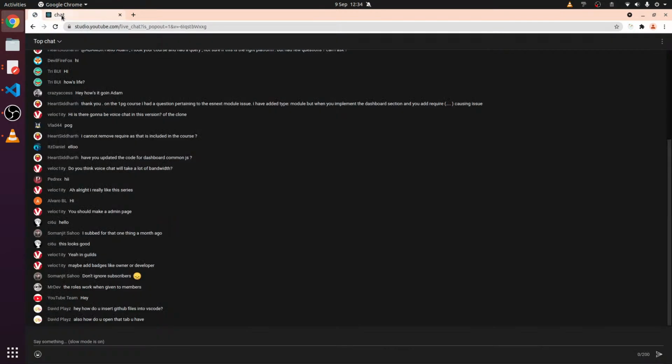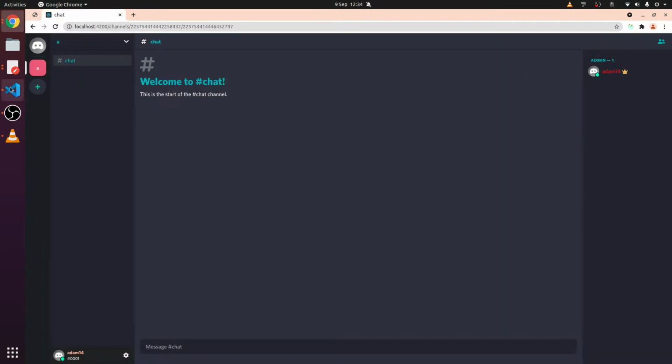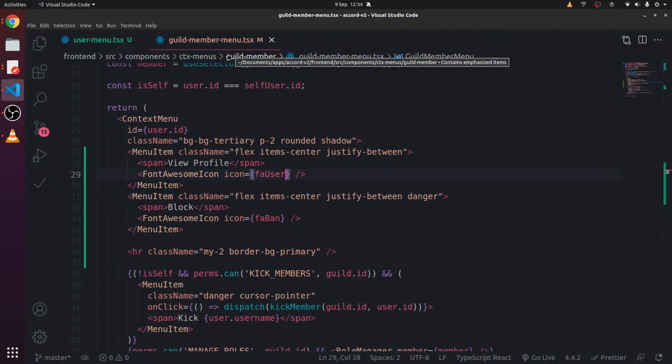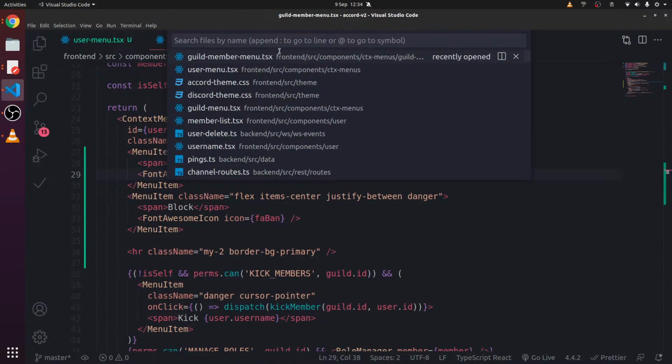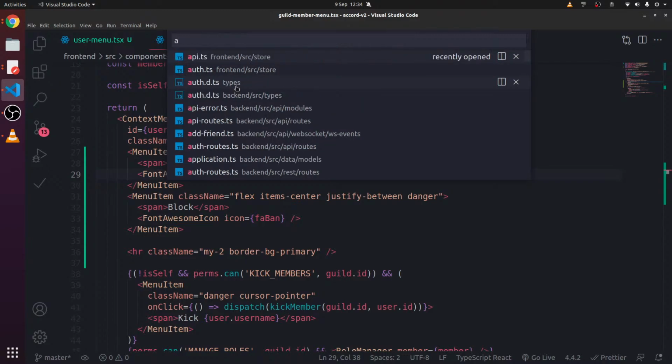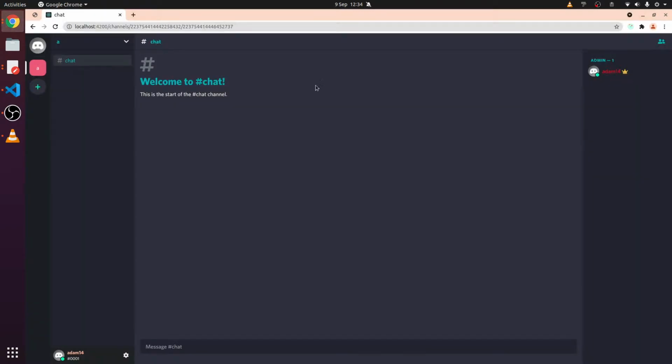Also, how do you open that tab you have? Which tab? Yeah, you press Control P, or Command P on a Mac, I think, whatever they call it, and then you type in like a file name. That's what I do, because there's way too many files to manually look at them.